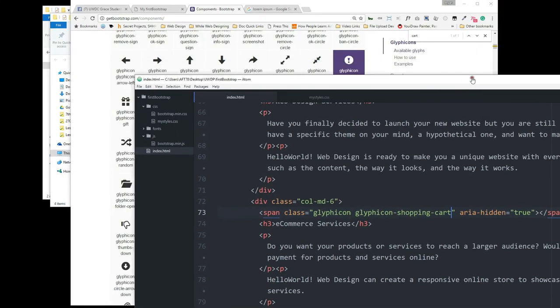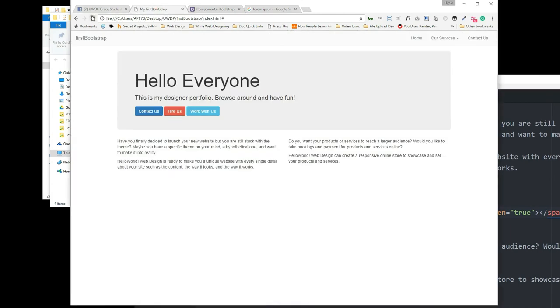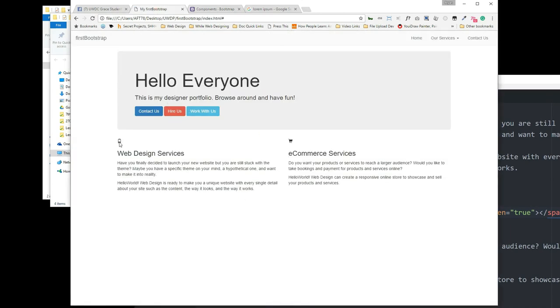Now let's take a look, see how we're getting on. There we go. So we got an icon there. We got an icon there. Still very, very small at the time being. So let's try and make these a little bigger.